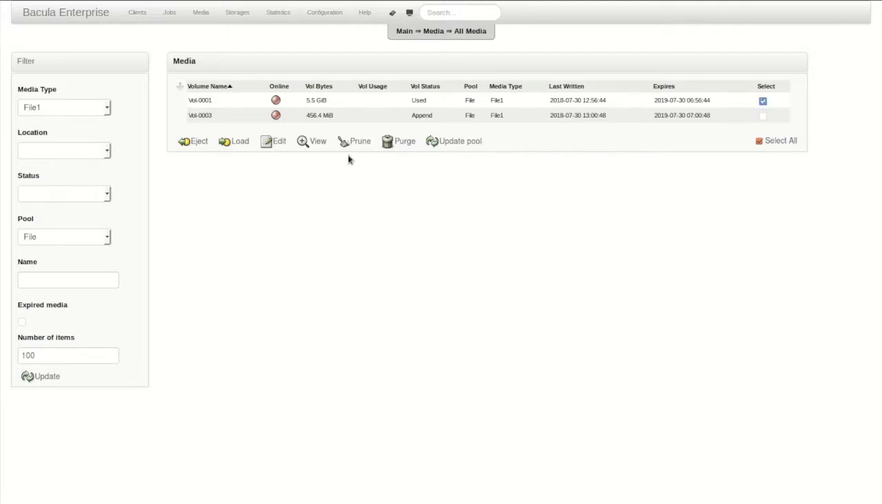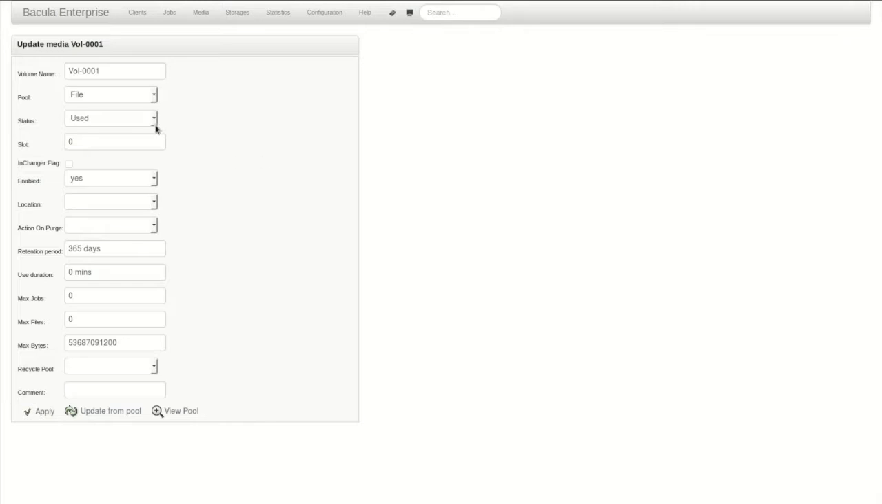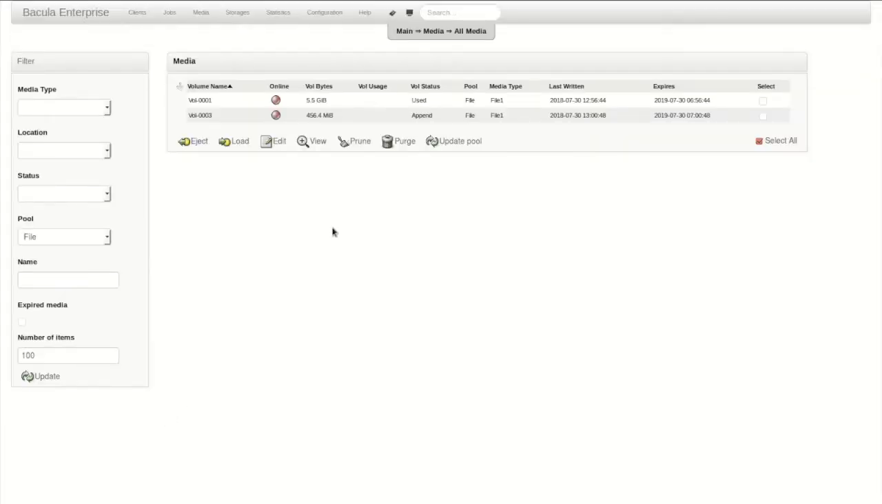By selecting a volume and clicking Edit, it is possible to see all of the configuration parameters for the volume. The most common operation in the Edit window is to change the status of a volume. This may be to change a volume from error status back to normal if there was a device error, or to place a volume in a read-only or archive state. Returning to the media view, it is also possible to manually prune a volume if retention periods have changed, or to purge data from a volume that is no longer needed.